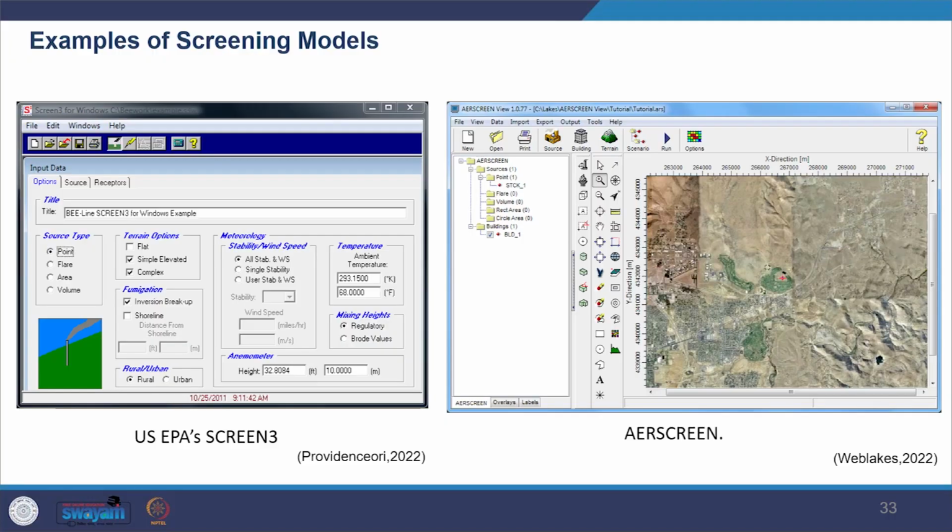If you see in the screening model that emissions from a proposed development are producing air pollution concentrations where the results are minimal, considerably below the standards, then you may not go for further detailed or more accurate investigation, and therefore you would not really require complex models. There are screening models which are available, like the US EPA's Screen3 and AERSCREEN. These are examples of screening models.